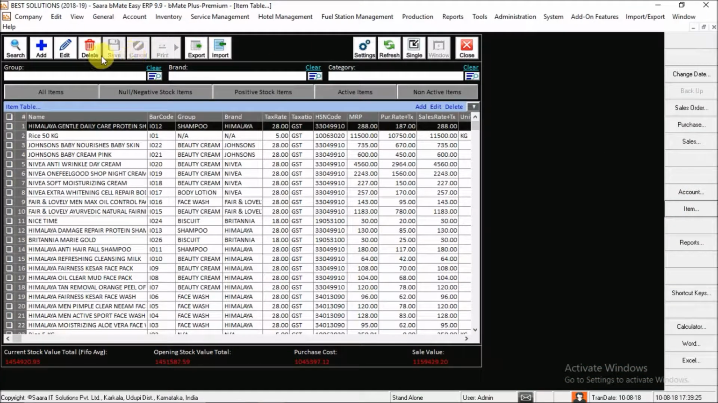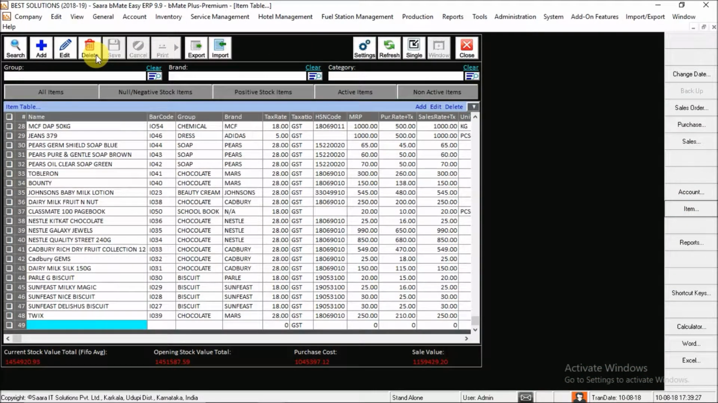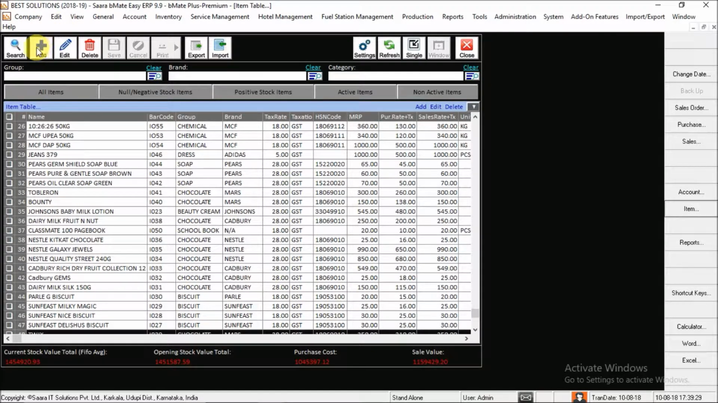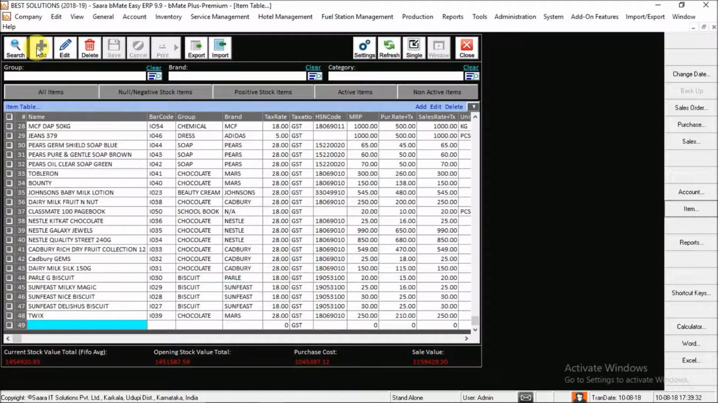To create any item, you can hit spacebar on your keyboard or else click on the add button. The shortcut key for add is function F5. This will add a new row to type the item name. I'm creating the item Kohinoor basmati rice 1 kg. By giving enter on the keyboard, you can jump to the next column.